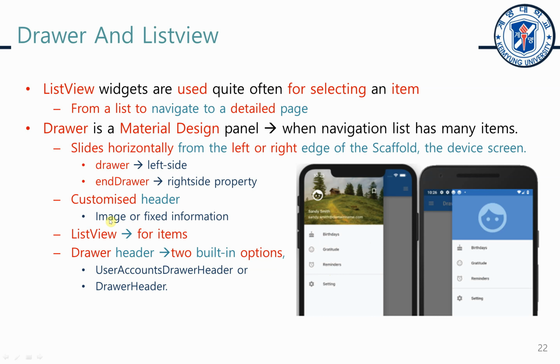So drawer is also part of the scaffold. That means we don't have to create any navigator, like we have created in the last class. And the drawer can slide horizontally from left or right. So it can come out from this side, or it can come out from this side. And to do that, for the left side, we just use the drawer property, and for the right side, we use the end drawer property.